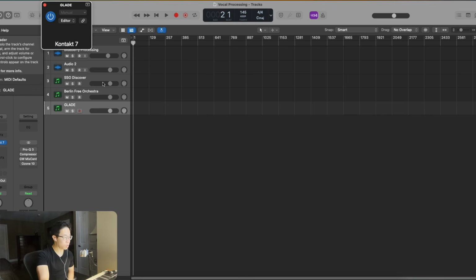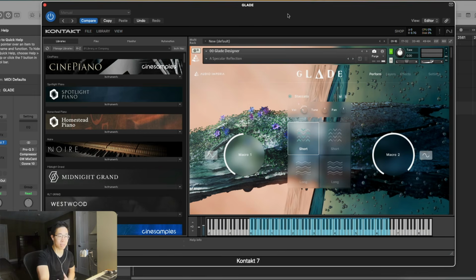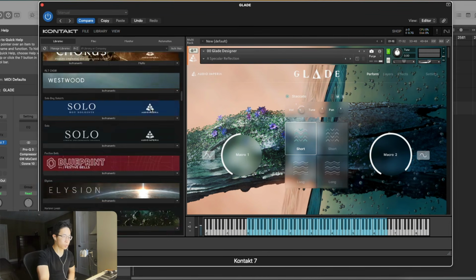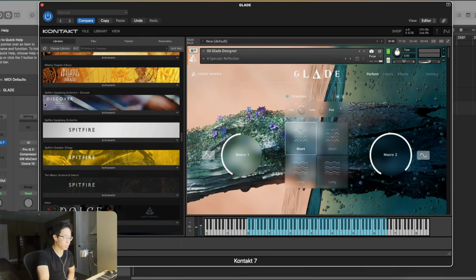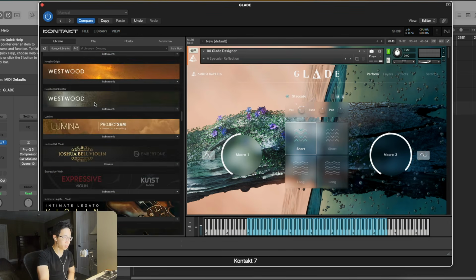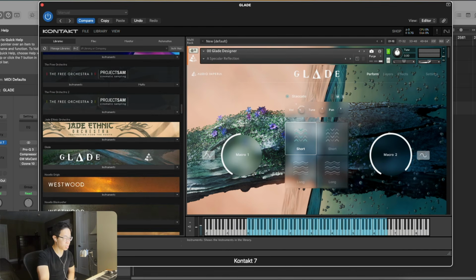Now, another new kit on the block, which is Audio Imperia's GLADE, which came out pretty recently as well. This one kind of stands out from the other two in that it is an orchestral library, but it does focus more on the sound design area as well. So this one shows up in context, just like Spitfire Discover did. So I put it up here, GLADE, as you can see.